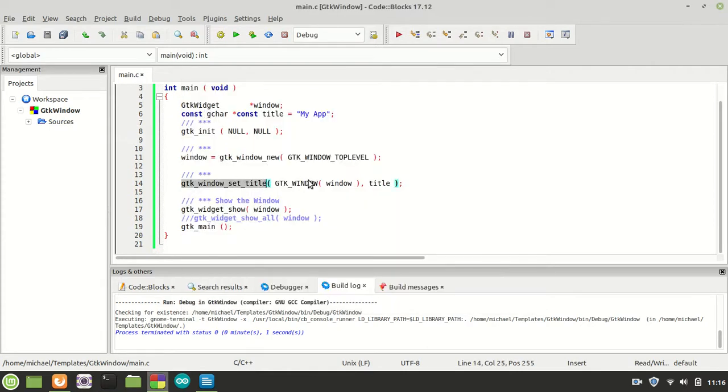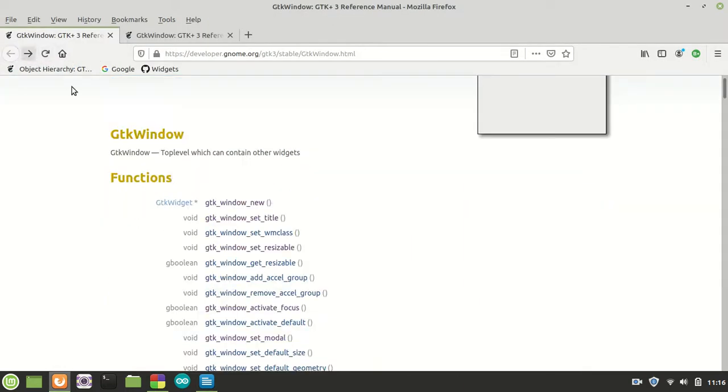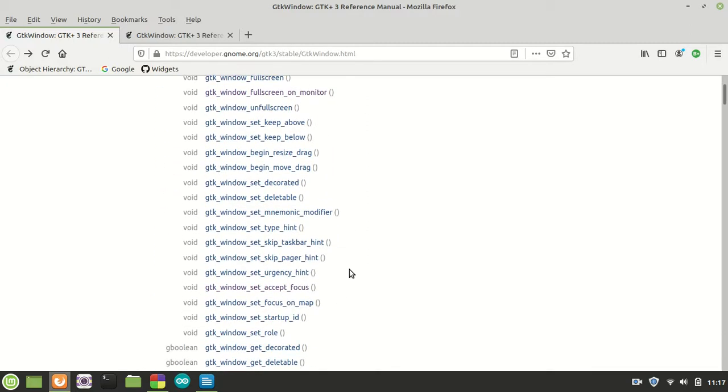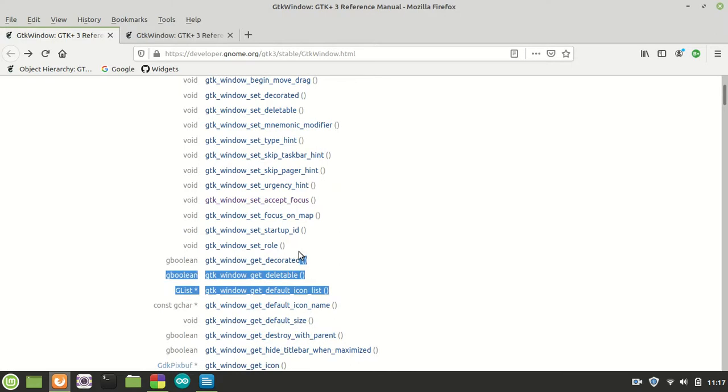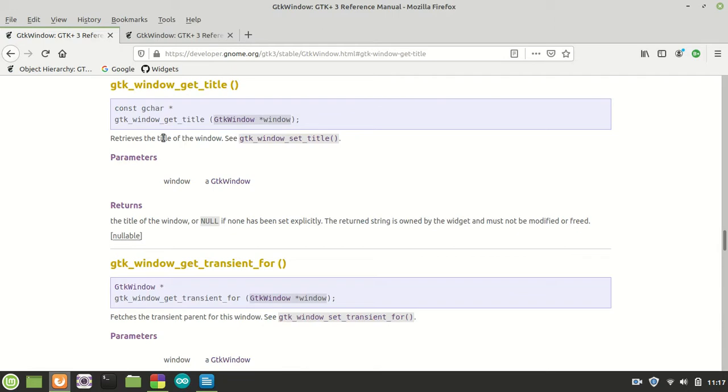For getting the title name, let me mark it as done. We have another function which is called GTK window get title, and this function is not here, which means they dropped it somewhere down here. Right here, I found it. GTK window get title returns a const gchar and says retrieve the title of the window. See GTK window set title. Returns the title of the window or null if none has been set explicitly. What this means, we'll see in a moment.